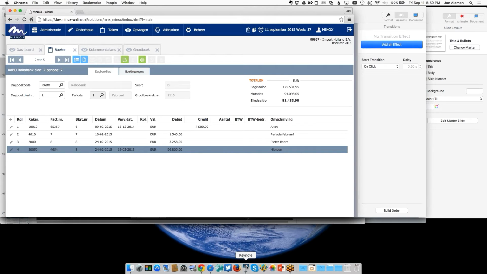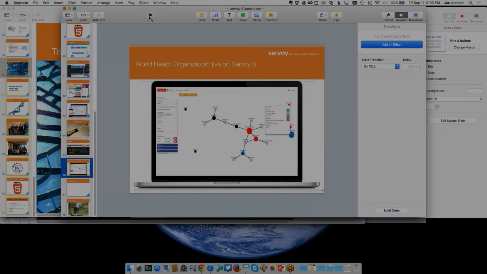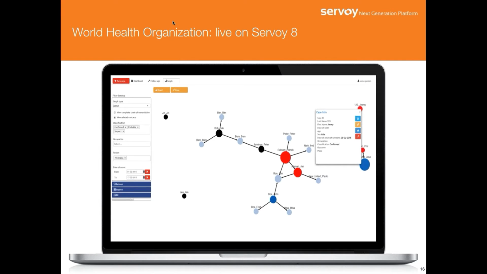Yeah. Okay, thanks. This is a very good cooperation between Servoy and STB. As Jan already told you, this was made during a hackathon. And so it was one of the first applications in Servoy 8, I think, for the WHO. And it was amazing how much functionality was created and how it worked.